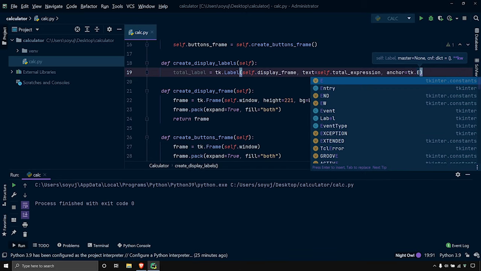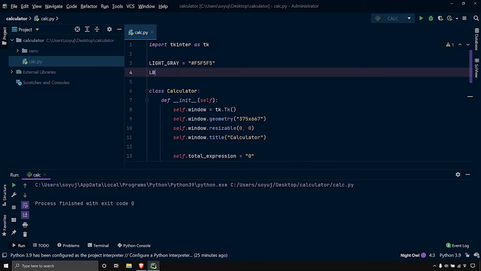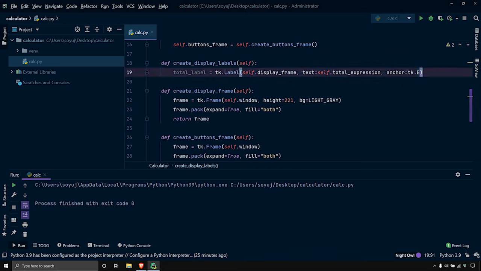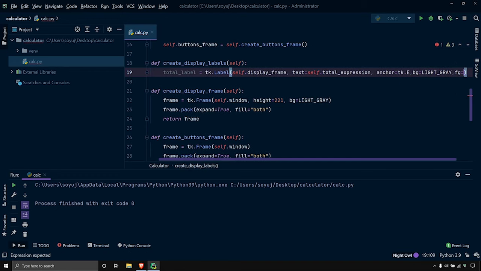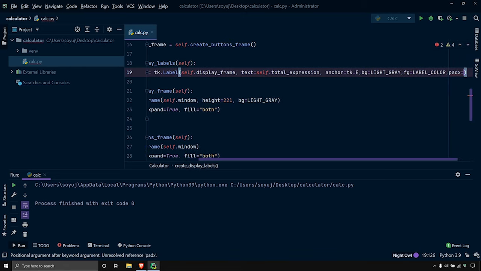I'll also change the background and foreground colors for this label. So first, I'll define another constant. I'll call it label color, and I'll give it the hex value 25265E. Then I'll come back here and I'll specify bg as light gray and fg, the foreground color, as the hex value of the label color. I'll also give it a padding in the horizontal direction. So I'll say padx equals 24.